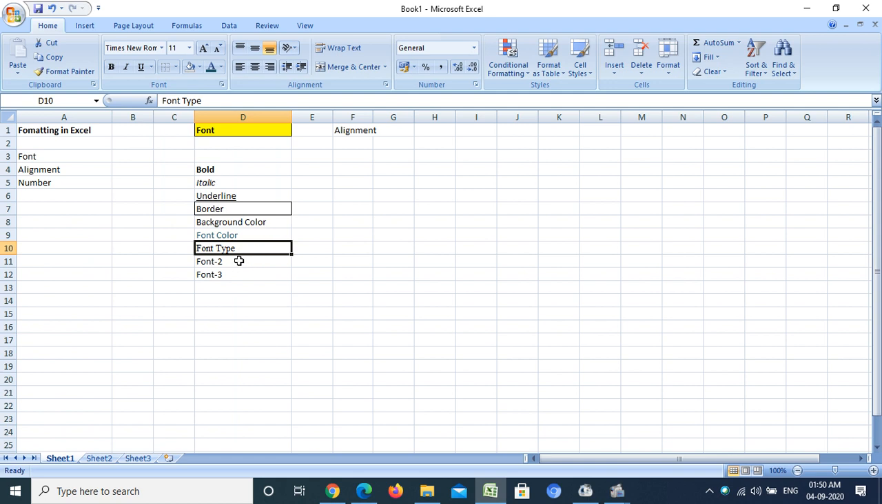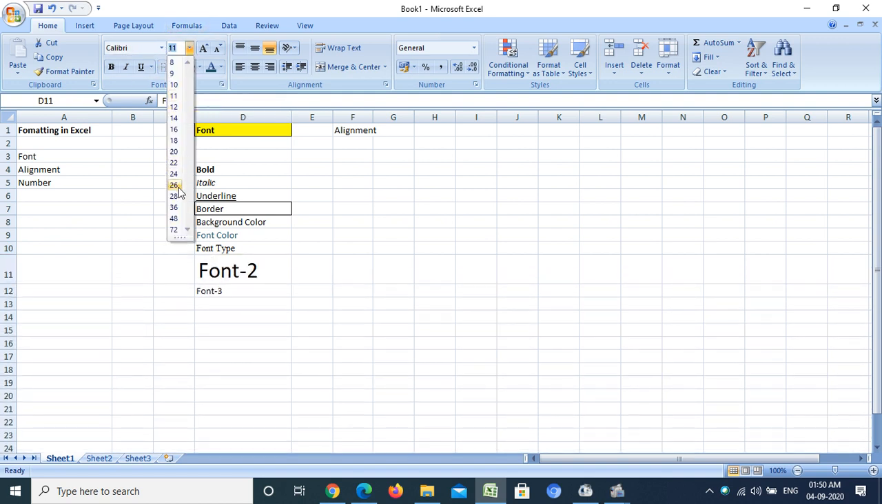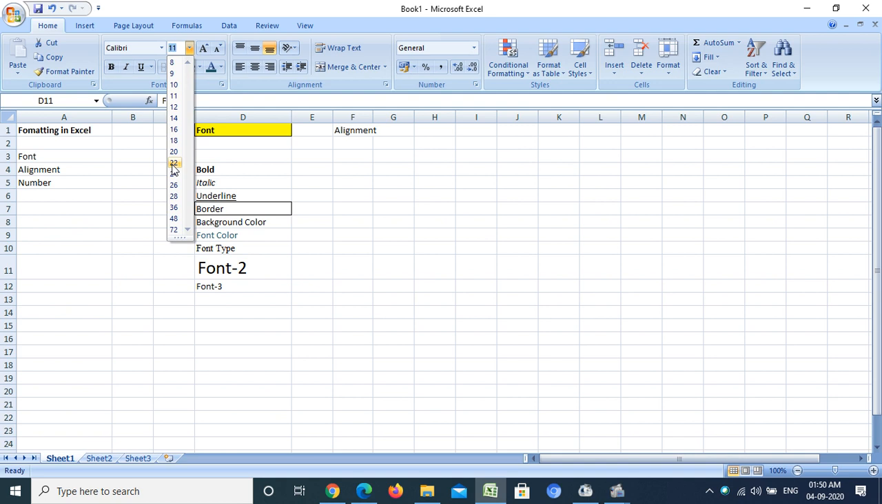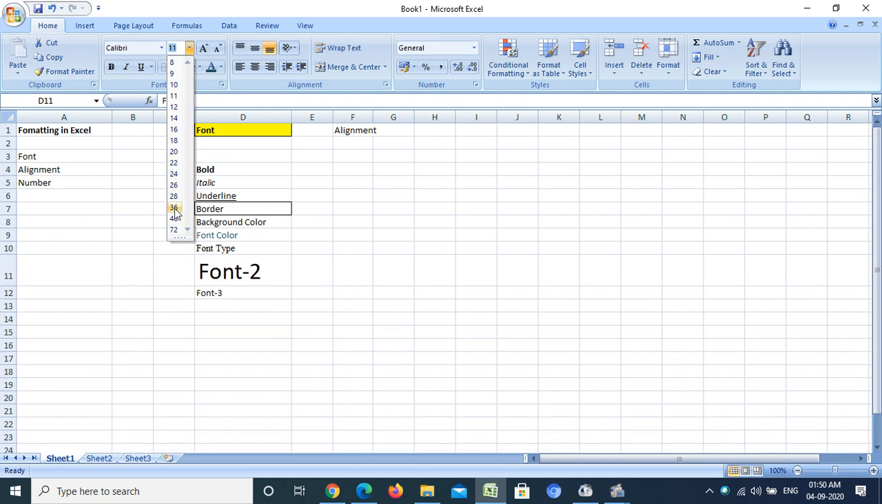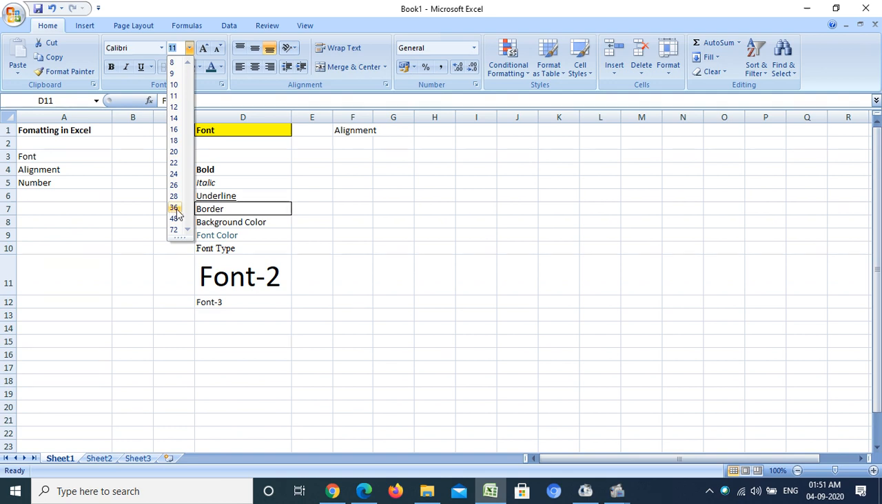If I want to increase the size of my font, for that I have to select the font. After that I can increase the size by clicking the drop down menu of font size, this. I can select any number that I want to give on my font, like 26, 28, 36. Now see, my font gets increased.